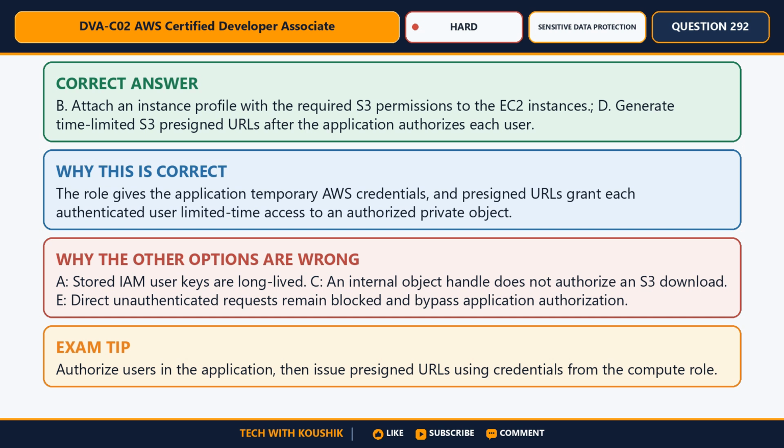Why are the other options not correct? A. Stored IAM user keys are long-lived. C. An internal object handle does not authorize an S3 download. E. Direct unauthenticated requests remain blocked and bypass application authorization. Exam tip. Authorize users in the application, then issue pre-signed URLs using credentials from the compute role.